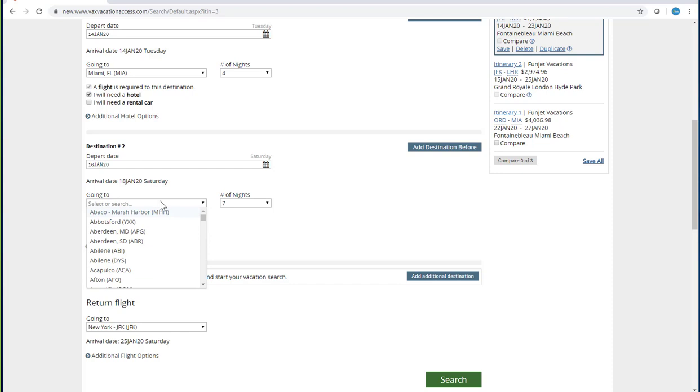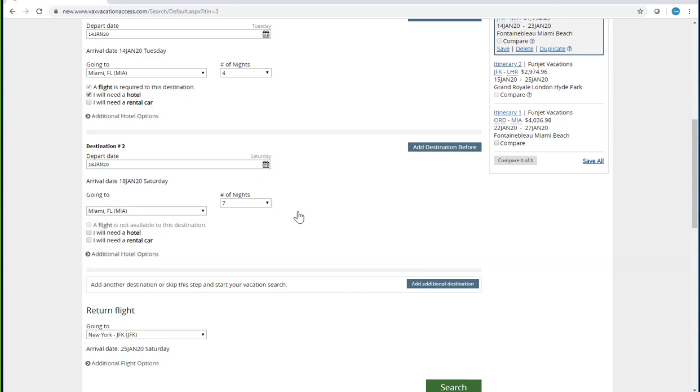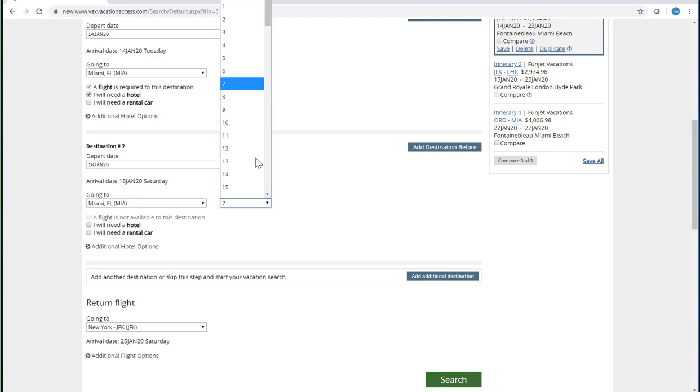MIA. There we go. You're going to do number of nights as 0 nights. Deselect all your components. And then you can change your return city. So that will be the way that you can create an OpenJaw in VAX on your own.